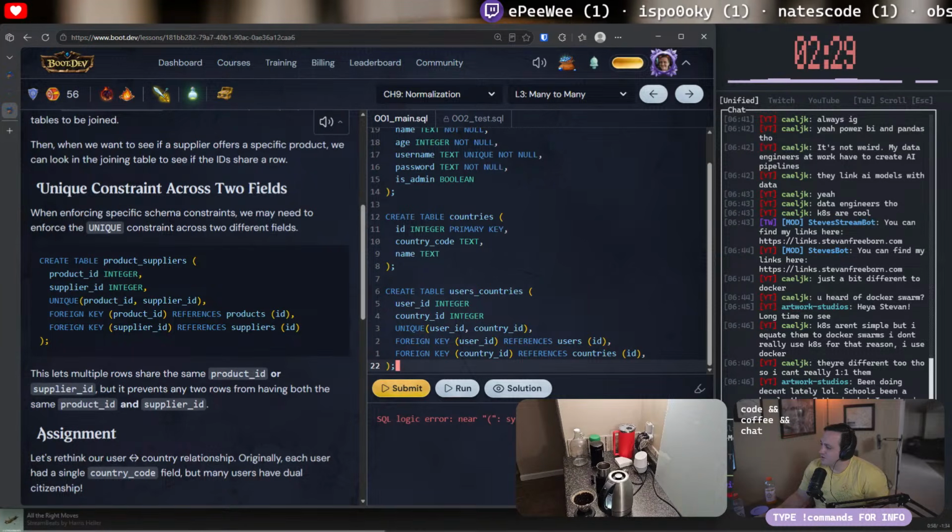They're different too, though, so I can't really one-to-one them. Fair enough, fair enough. Let's see, K8s aren't simple, but I equate them to Docker swarms. I don't really use K8s for that reason. I use Docker. Fair enough.